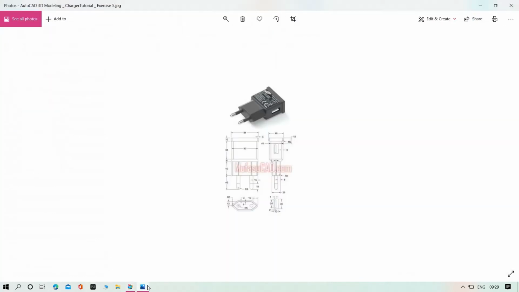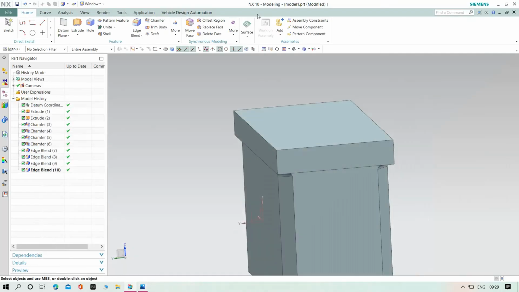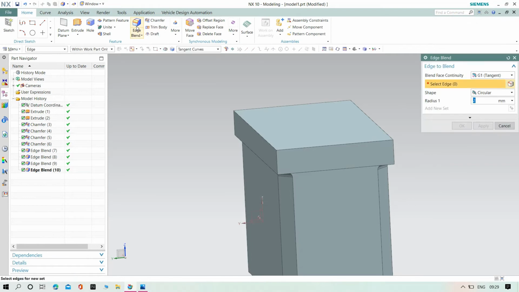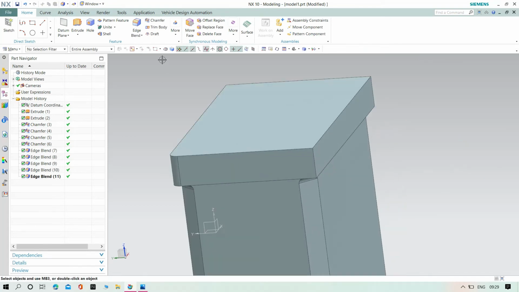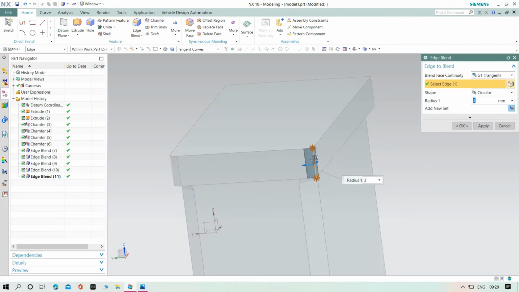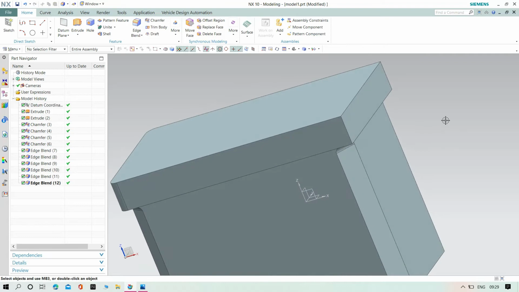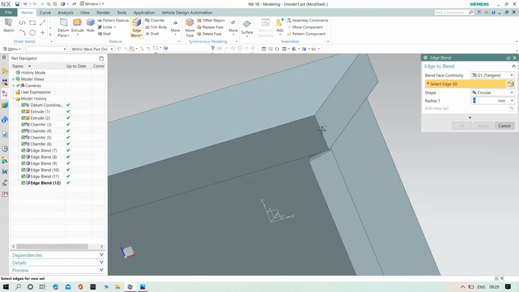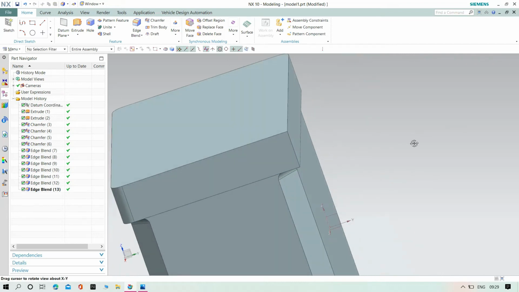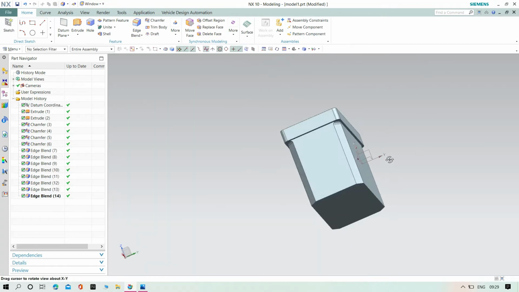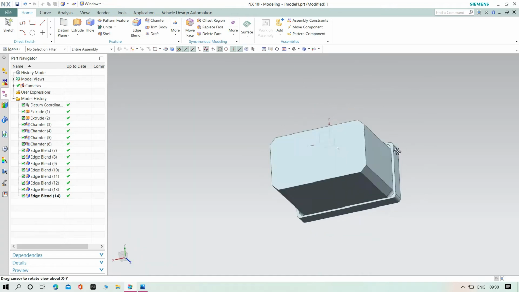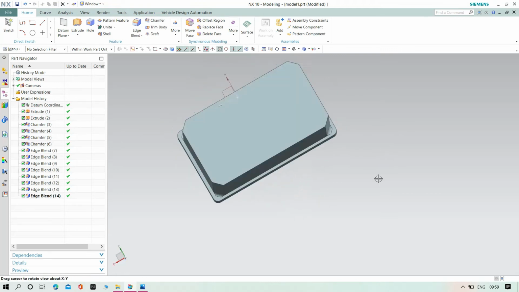Now we need to do this, which is 3. Again select the Edge Blend command, 3 mm. Perfect. Again repeat the operation for all the corners.